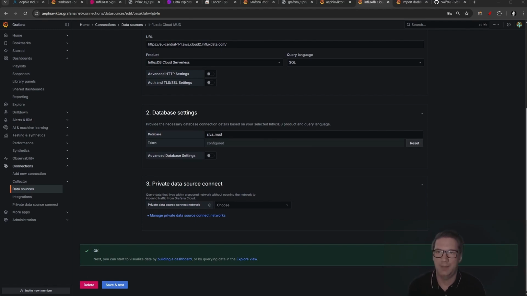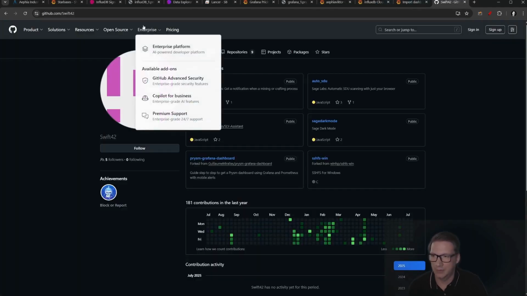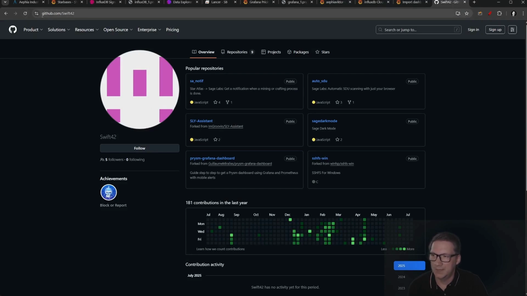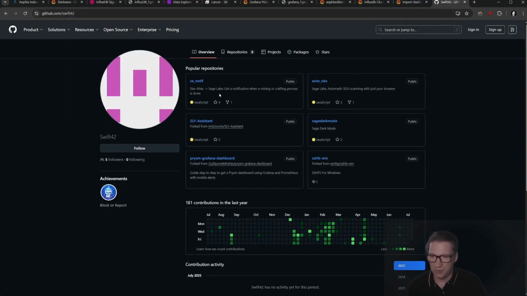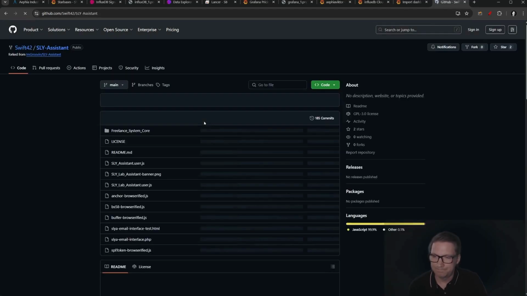And the last step that we now need to do is import the dashboards from Swift. So we go to Swift's GitHub account. Again, the link is in the description. github.com/Swift42. So this is what you will see. Don't be confused. Don't click on this one. It says Grafana, but it's another data set. So we want to go into the SLY Assistant. This is what we want to click.